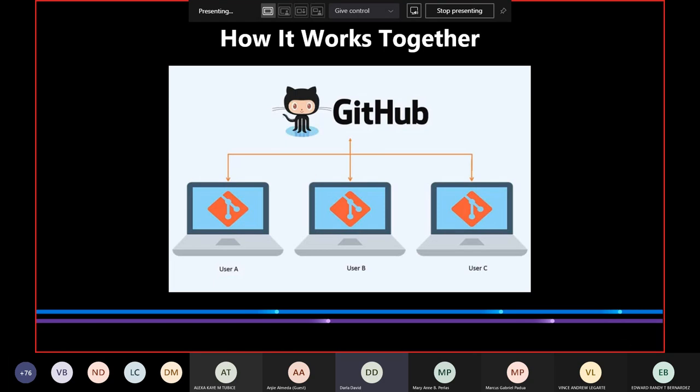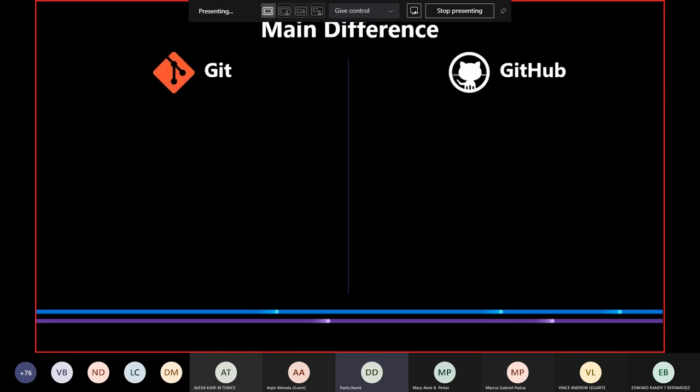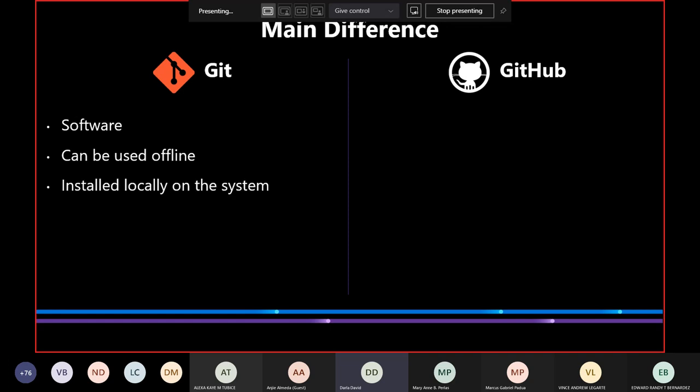Ayan. So, now that we know their definition, i-differentiate natin. So, Git is a software that can be used offline. It is installed locally on the system. So, it is a command line tool that allows you to manage different versions of your code. And pwede mong gamitin ang Git without GitHub.